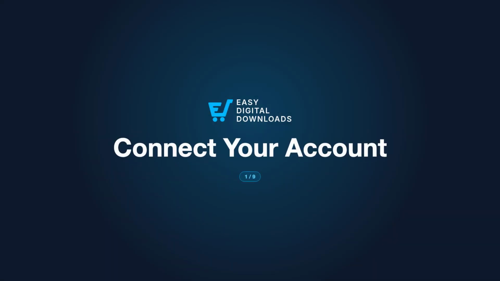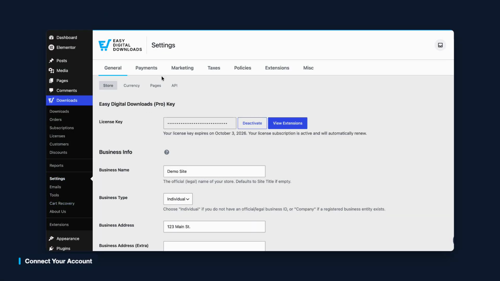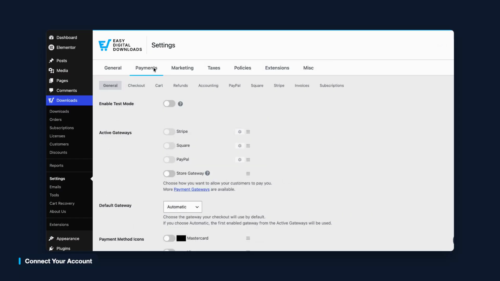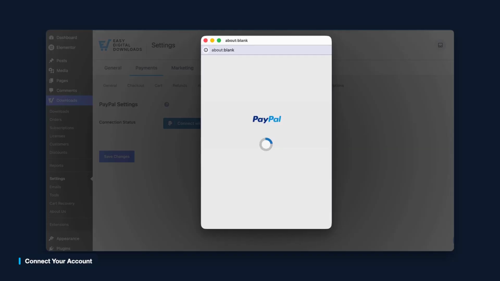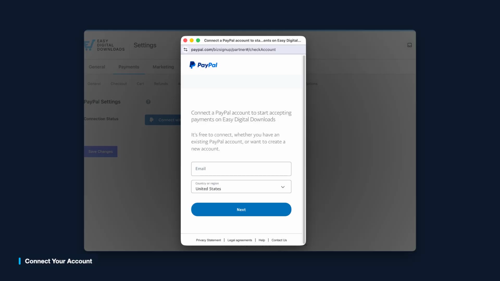To connect your account, go to your WordPress dashboard and head to Downloads, then Settings, then Payments. Click over into the PayPal tab. Before you click anything, make sure pop-ups are enabled in your browser because PayPal's onboarding opens in a pop-up window. Now select the Connect with PayPal button.